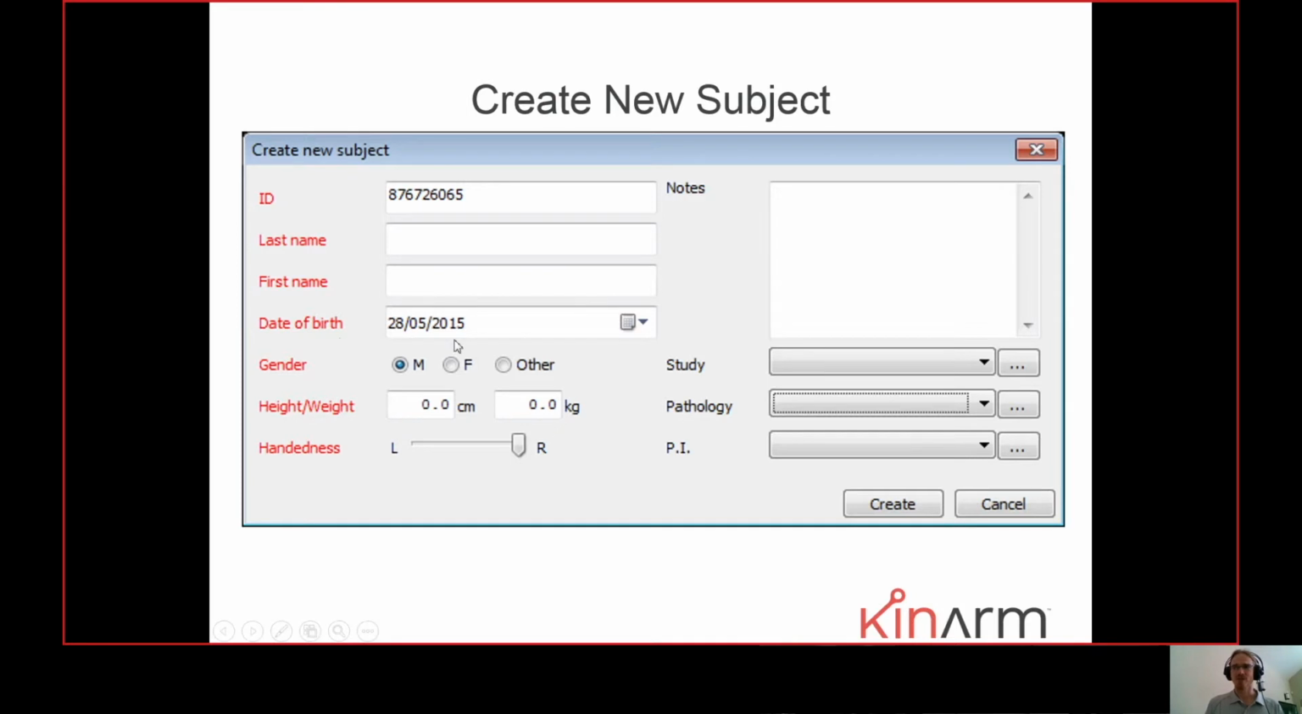Date of birth, similar sort of idea. Again, lots of people have privacy concerns. You can make it the first of the month they were born. It doesn't really matter. The date of birth is most important if you're going to be collecting some of our standard tasks, because we need to use that to calculate their actual age, so you can get a proper score for that person when they've run a task.